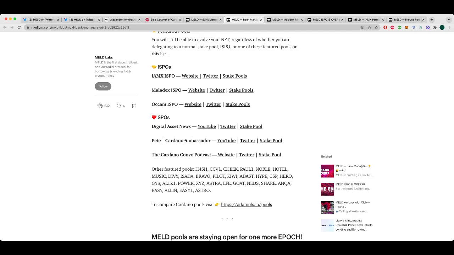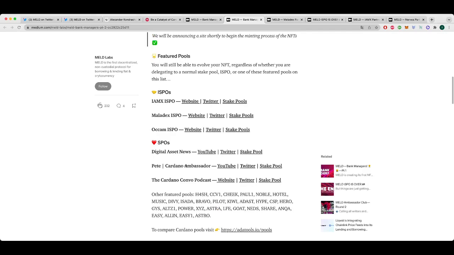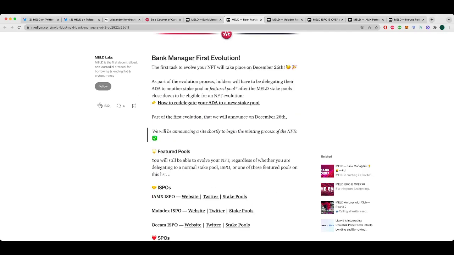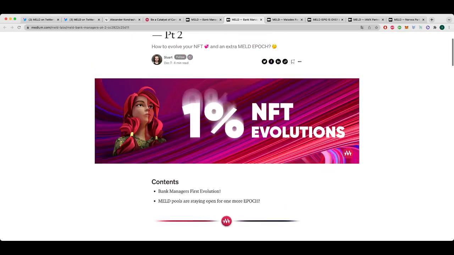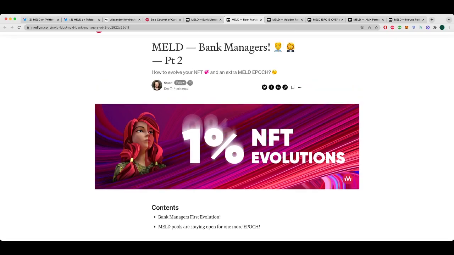But right now for myself, guys, I chose the Oakum ISPO. I think Oakum and everything that they're doing is fantastic. And if I had to choose any of these, that was the one that I chose. Maledex was also a consideration for me, and it was a close call between these two, but I ultimately chose Oakum. So I highly recommend, if you haven't already, check out what pools you can delegate to. You will need to do it to evolve your NFT bank manager and to essentially have better use of the protocol once it launches.